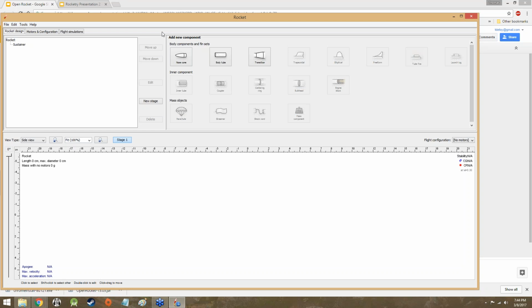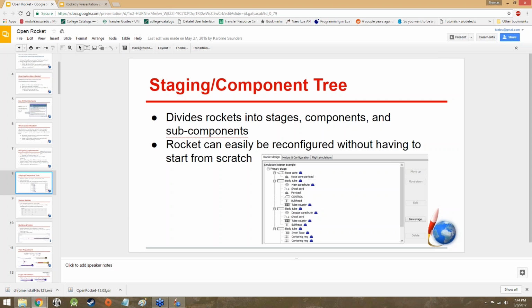So if you want to move a component to another stage, you can just drag and drop it. If you want to move subcomponents to another component, you just drag and drop them. If you want to reorder stages, drag and drop them. You get the idea. So it makes it very easy to reconfigure your rocket without having to redo everything.